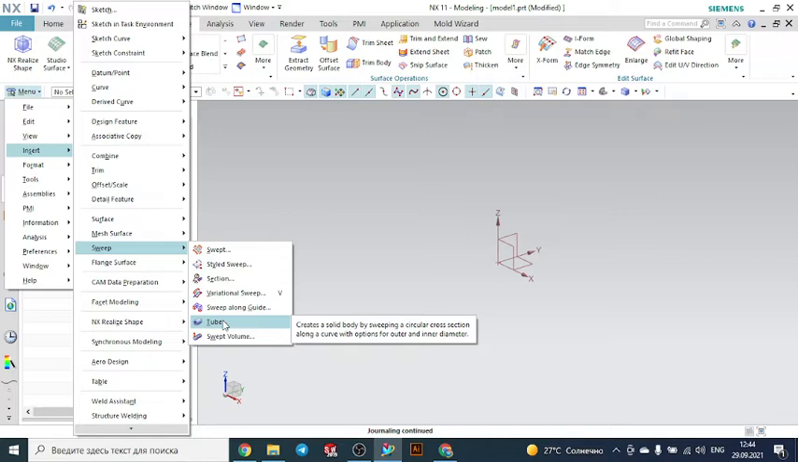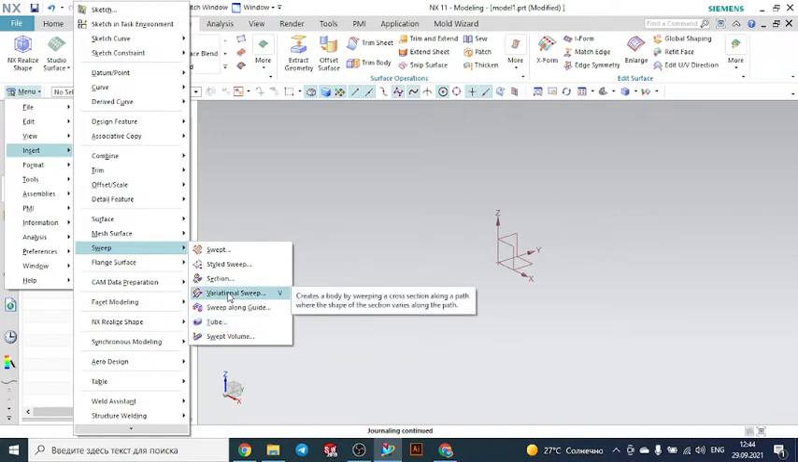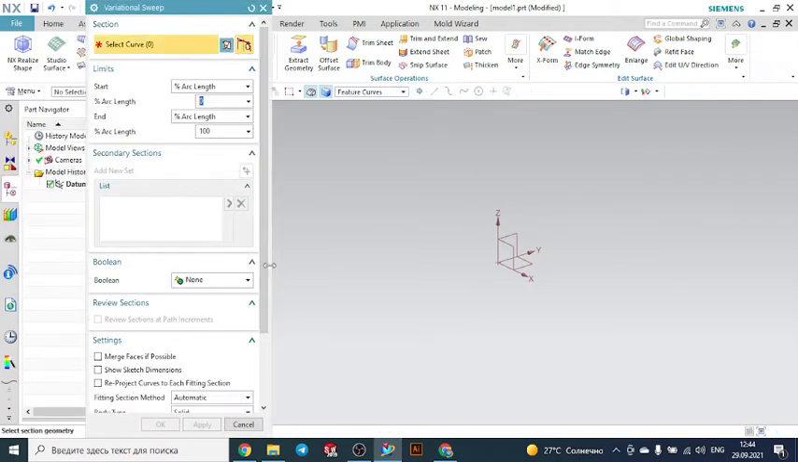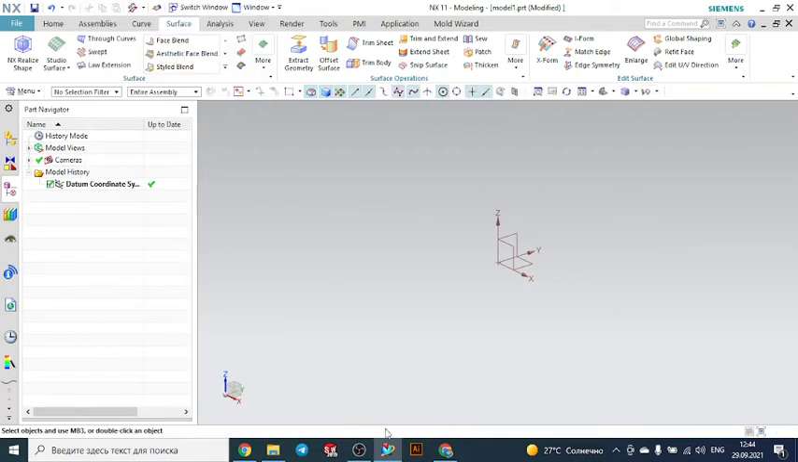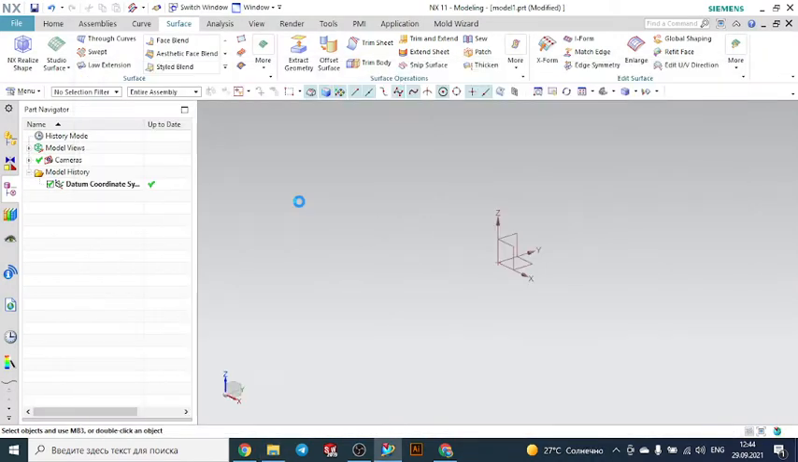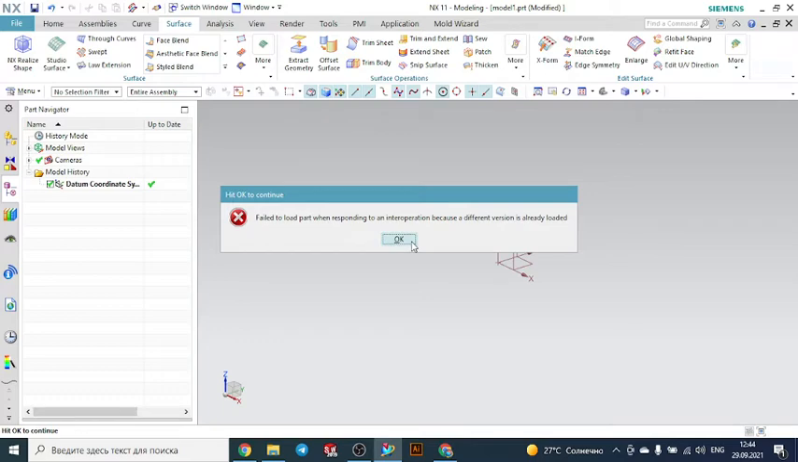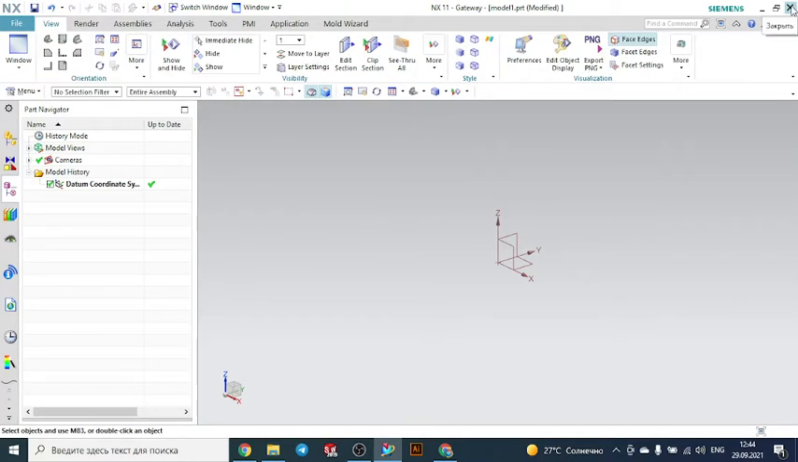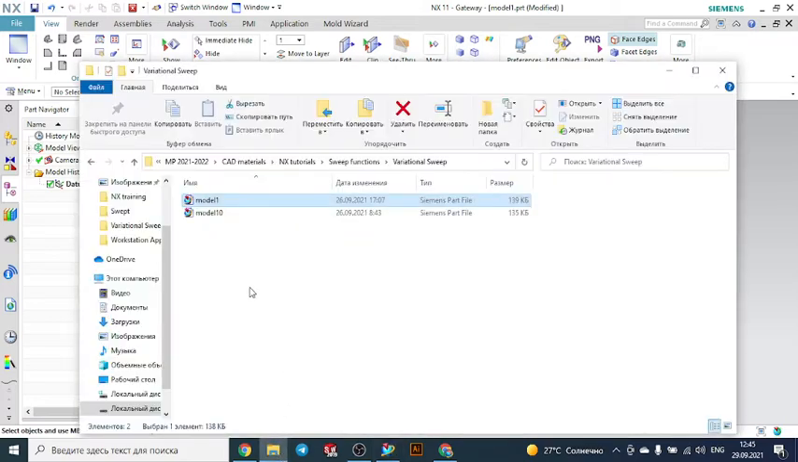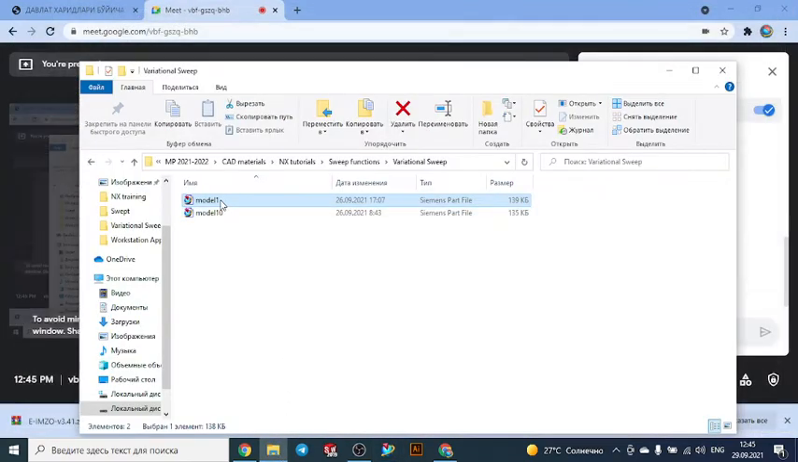Today we will start with another one. So let's start, for example, with the variational sweep. If you open the variational sweep, you will obtain this element. Let me show the example here. Open the model. Just a moment. I will close this one and open this one.